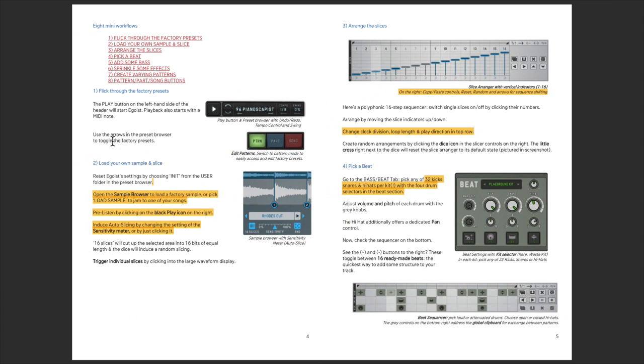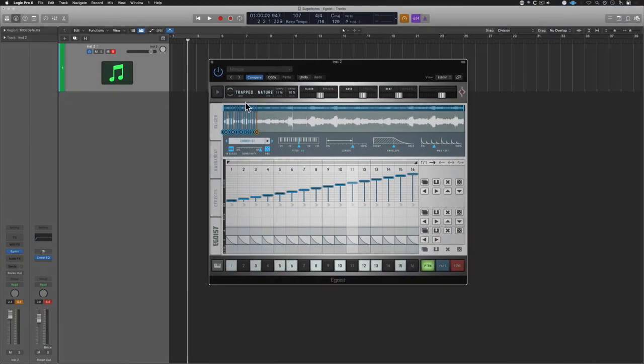Use the arrows in the preset browser to toggle the factory presets. Now what does it say here? The play and preset browser with undo, redo, tempo control, and swing. So this is undo, this is redo. Alright, if I want to play with the presets, you can do that right here. Let's listen to a couple.